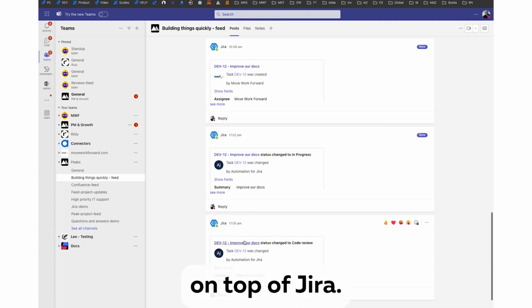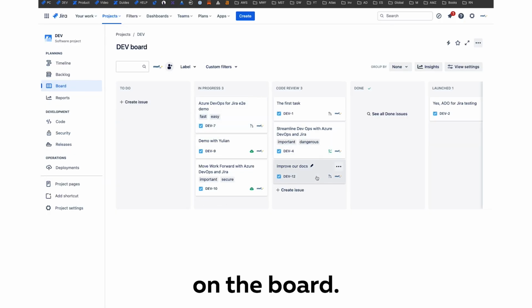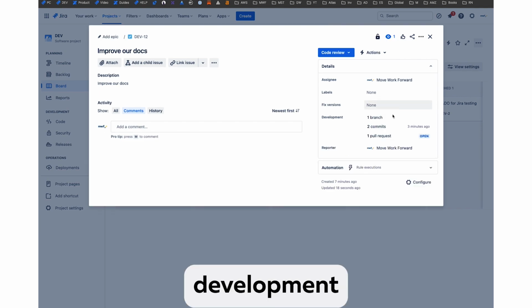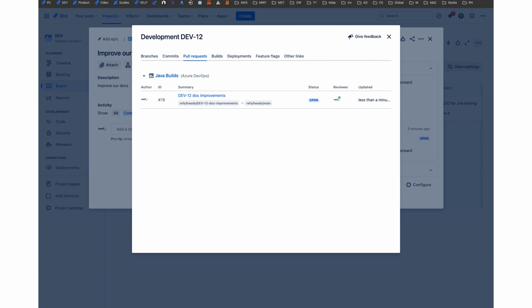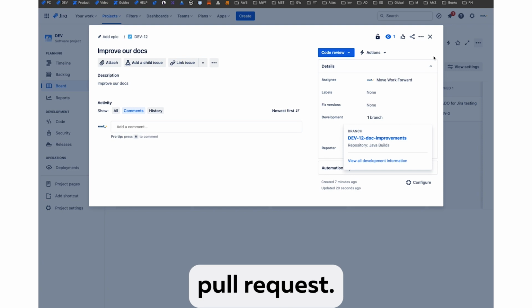So you don't need to stay on top of Jira; you can just see in Microsoft Teams what happened. And of course, it was moved on the board. In the development panel, you see our pull request is open and we already have an approval. Now it's time to merge the pull request.